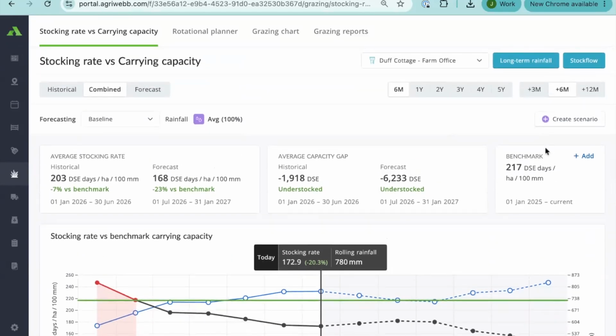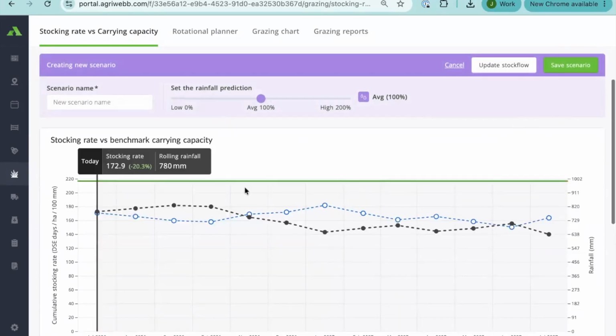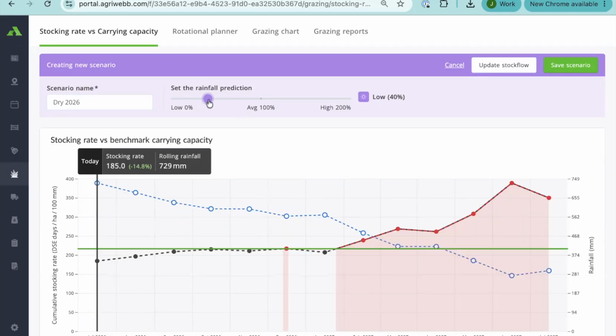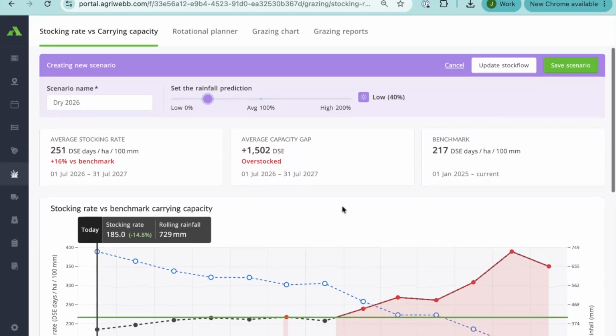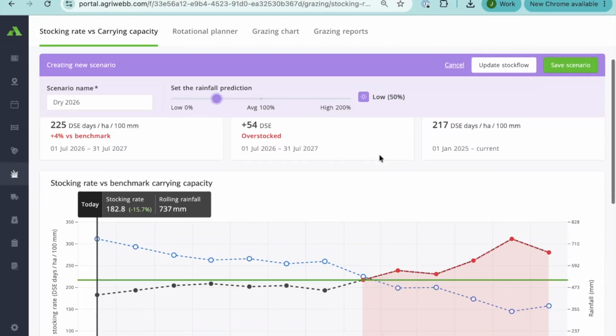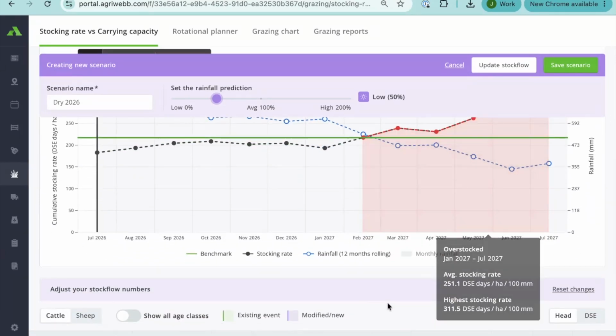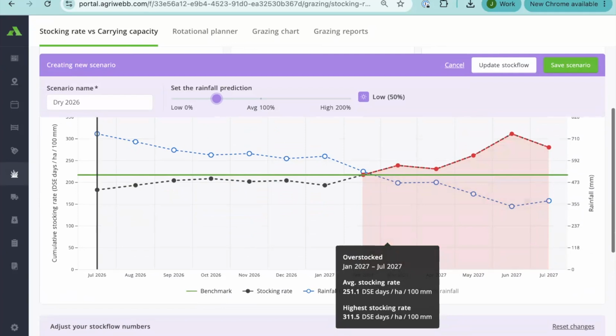The next really cool thing that I can do is a bit of scenario planning. So I'm going to come in here and create a new scenario. I'm going to predict that we're going to have a pretty dry next 6 to 12 months. So I'm going to call it dry 2026, and I'm going to bring this down to, let's say, 50% of my average rainfall. So you can see here I've got 50% rainfall, and I'm going to adjust my stock numbers below as well.